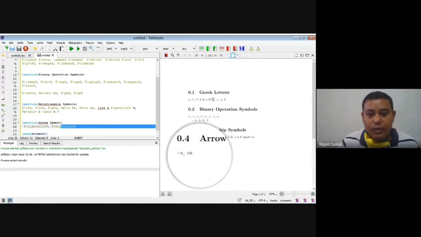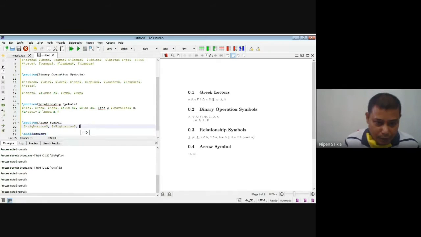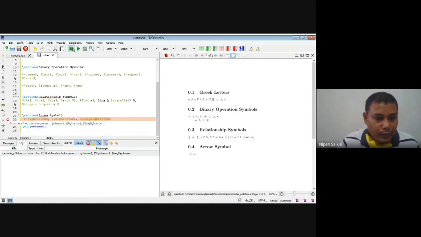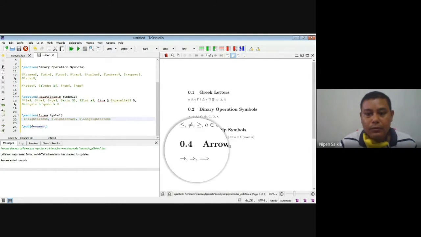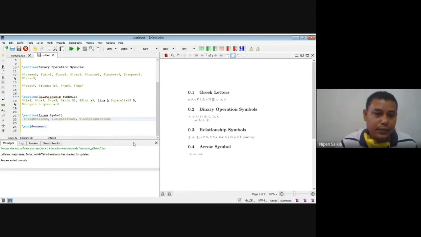Now if I want a longer arrow, I will simply add long here. I will write \longrightarrow. So if I compile, I think this is it. Long should be, I think, capital. \Longrightarrow. Now its length has increased. Compare these two. The length has increased. So long increases the length of the arrow.